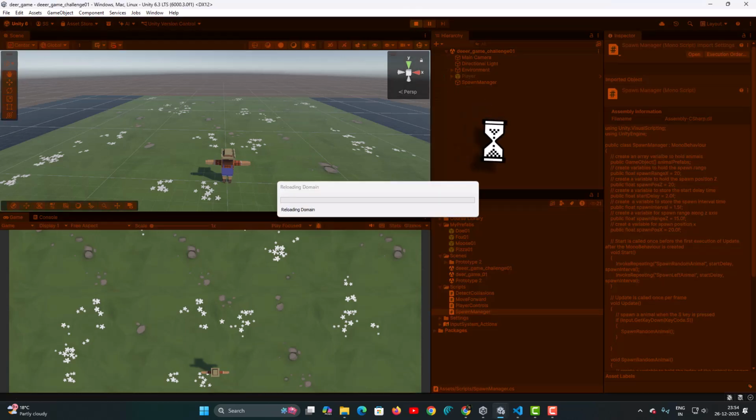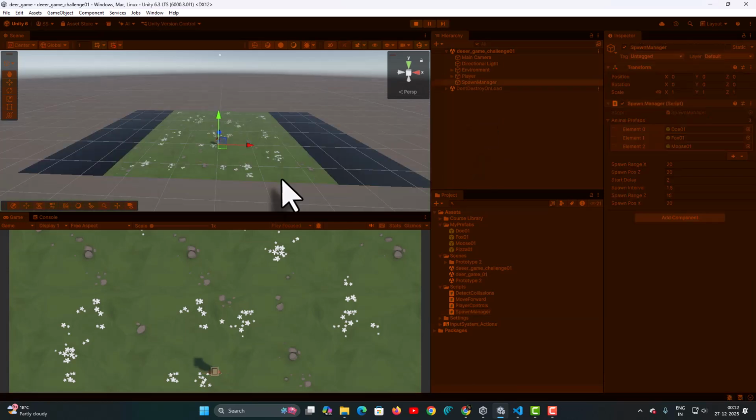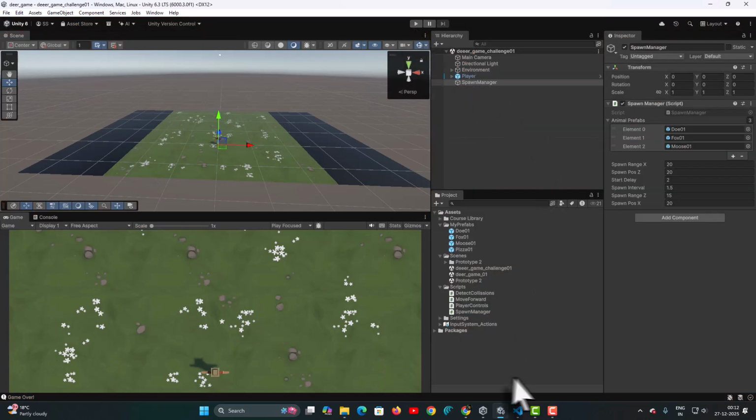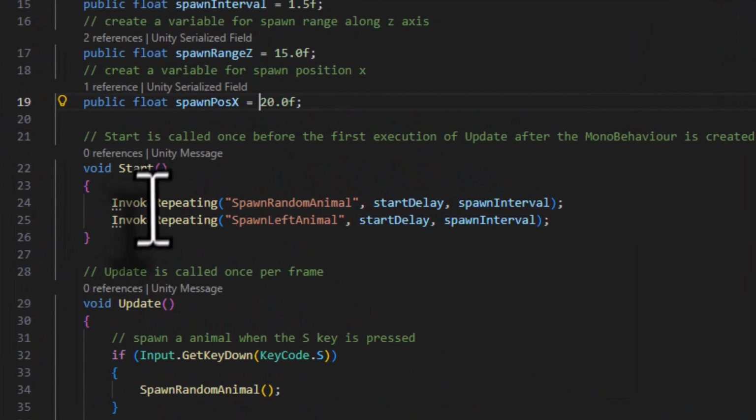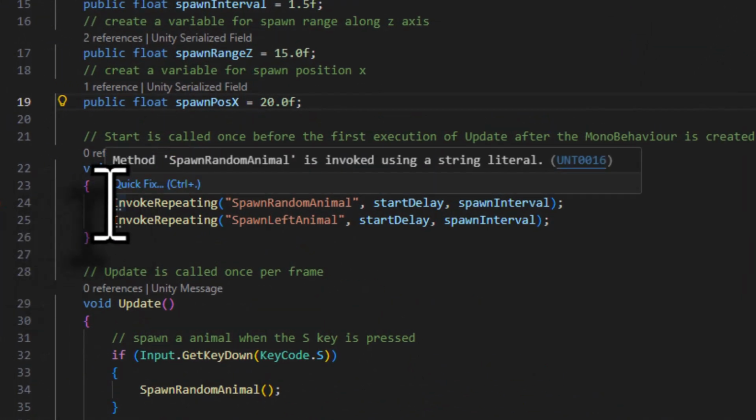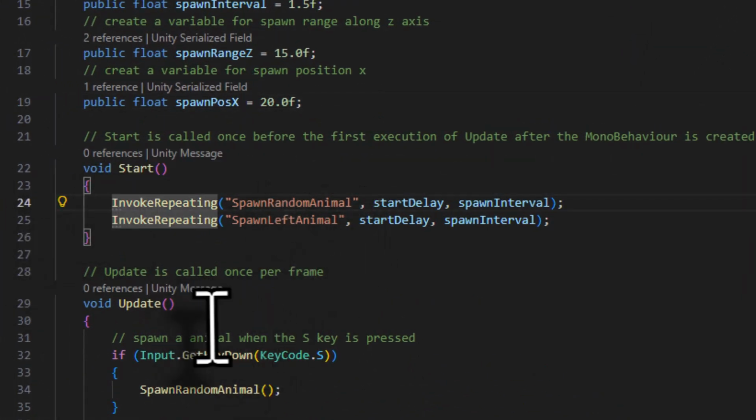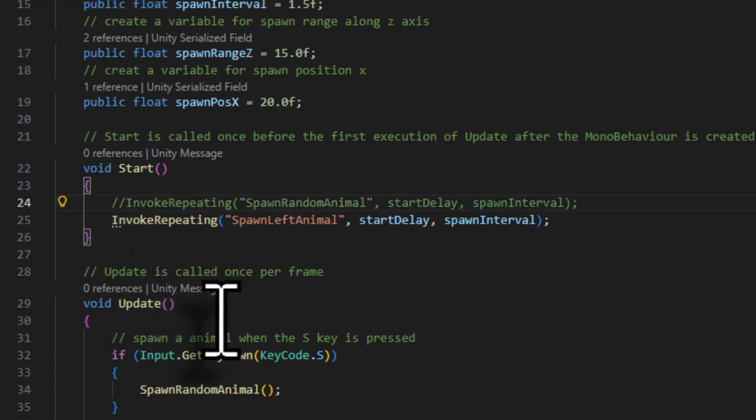now if I play the game, after 1.5 seconds it starts spawning, but still we are seeing the animals coming only from top to bottom and not from left to right. So to debug it, I will stop the playback, come back to the code, and temporarily in this line number 24, I will select this SpawnRandomAnimal, and before this line I will add 2 forward slashes to comment this line, so that I am only going to concentrate on the SpawnLeftAnimal.